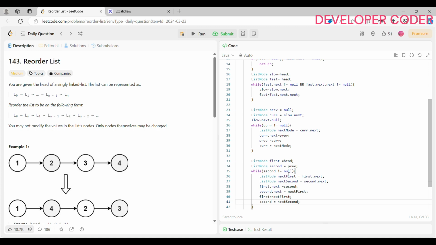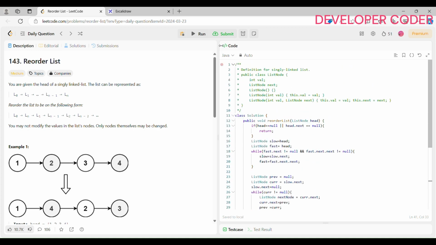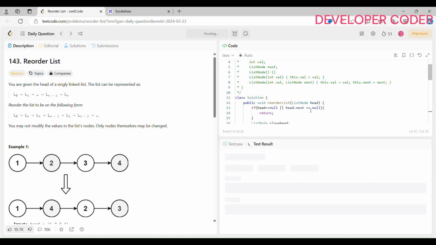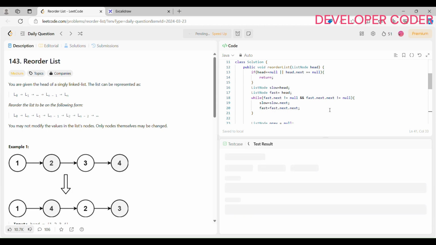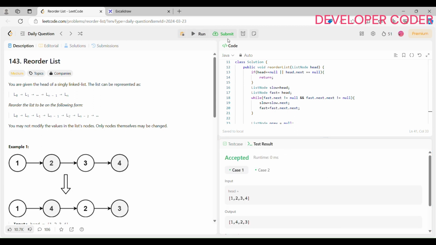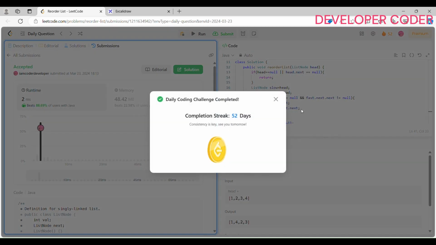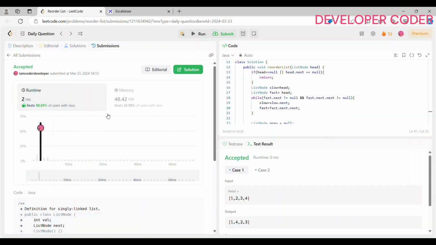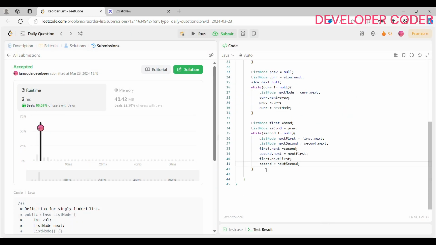Okay, so this is done, and in this case we don't have to return anything. We have already created the connection, so let's run the code and see. All the test cases have been accepted. Now let me submit it. Our solution is accepted and it beats around 90% of users with Java. I hope that you guys are able to understand today's problem.